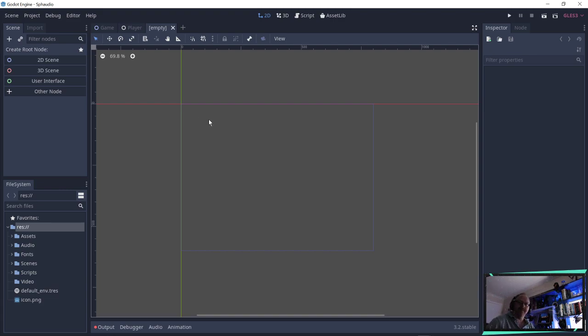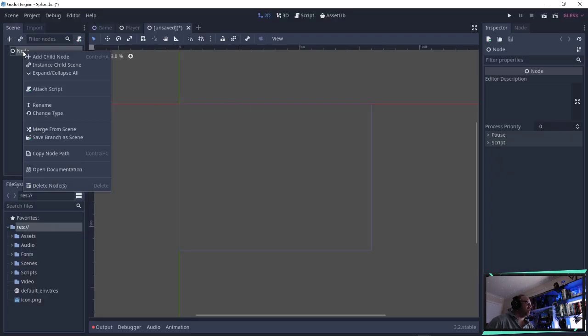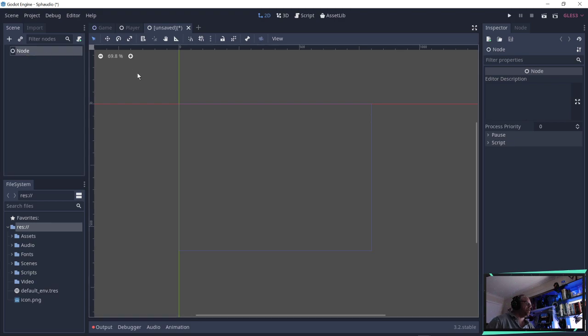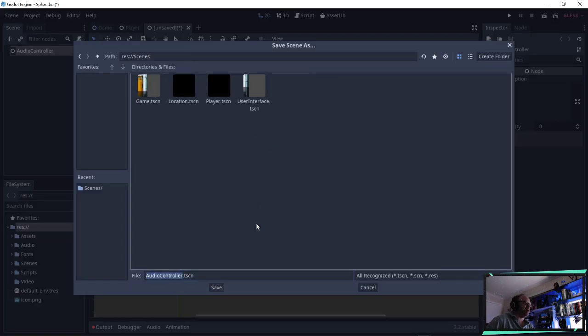I don't think we should call it narrator. We shall call it the audio controller, because we're going to make sure that anytime anyone does anything to do with the audio and the narration of the game, this is what will control everything. So save that into scenes, audio controller, happy days.